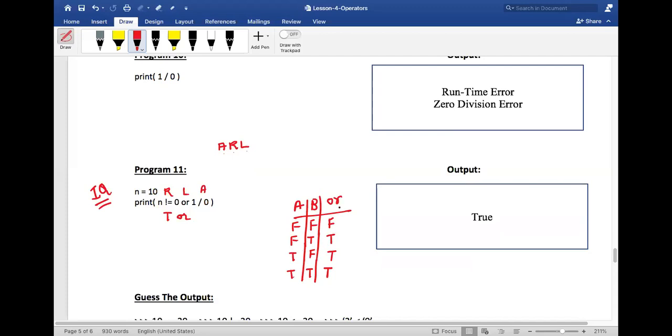The OR operation will become false only if both of them are false, isn't it, my dear friends? Yes or no? If both of them are false only, the answer would be false. If either one is true, the result will be true. If one is true, I don't want to check the other part, because I know the answer is true. That is what is happening over here.